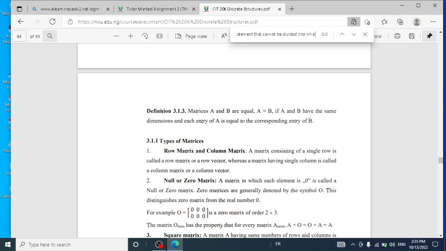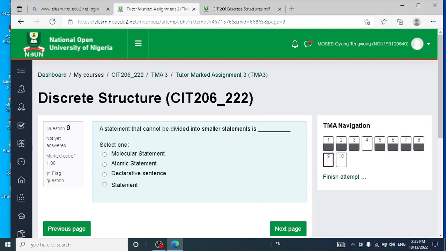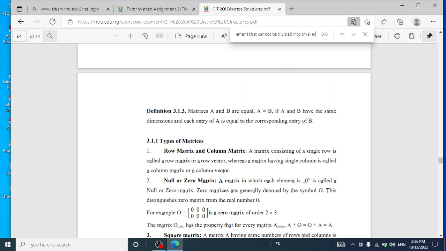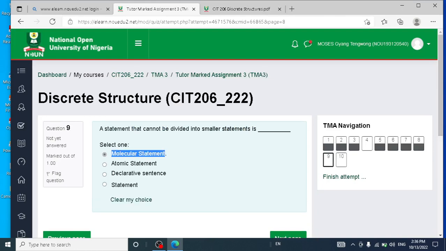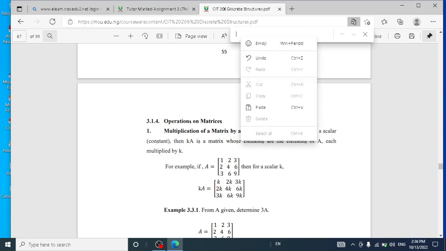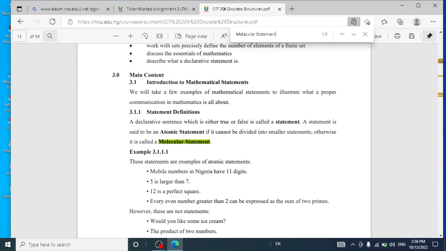So let me reduce the statement, right? Okay, let me reduce it and then I copy it. Still showing me there's nothing like that. Okay, let me try searching using option number one, that's option A. So let me copy it and take it to the material. So let's check it out.